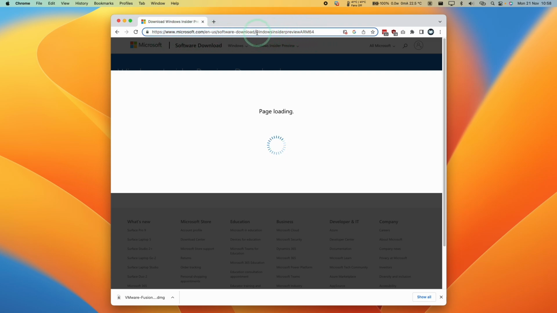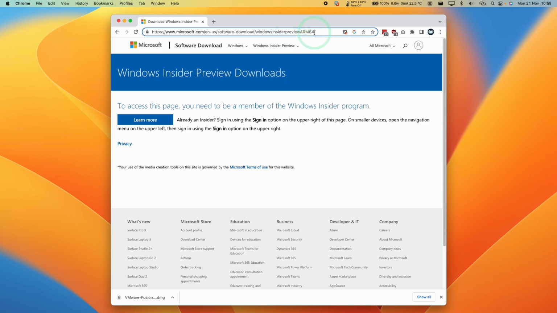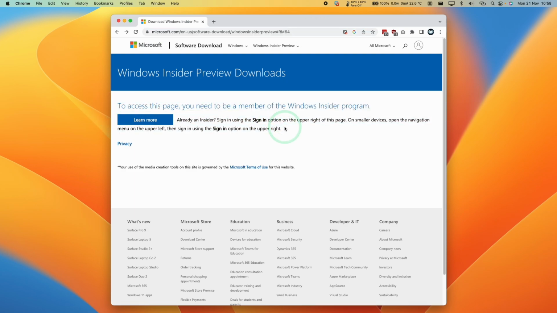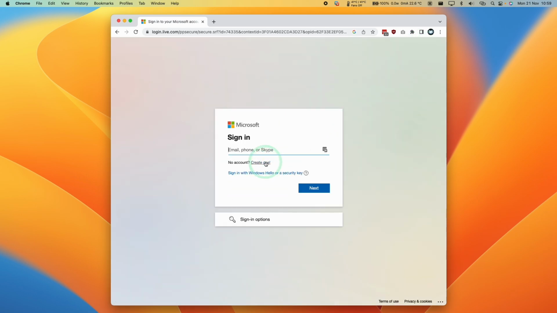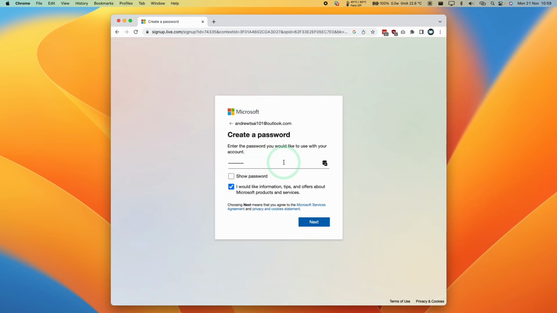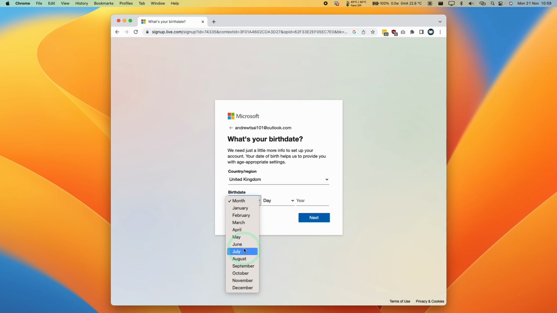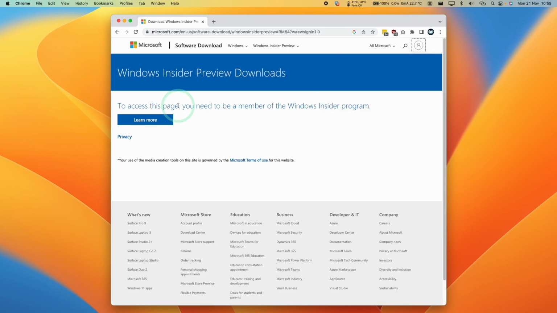And this is going to allow us to download Windows Insider 11 ARM. So we can register this for free. All we need to do is to log in or create a Microsoft account, which we're going to do now. Here I'm going to go ahead and create an account, and then we're going to create a password, enter some more details. And once we've logged into our account, we need to become a member of the Windows Insider program.